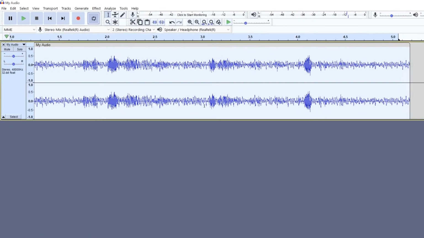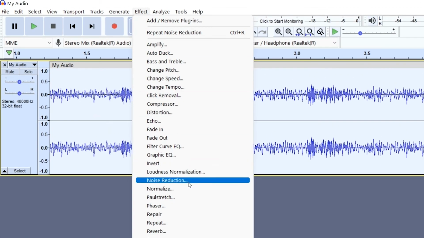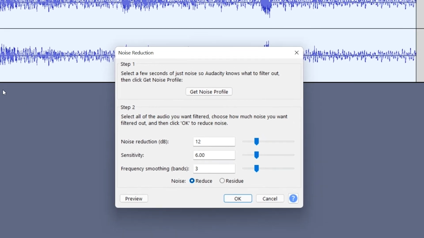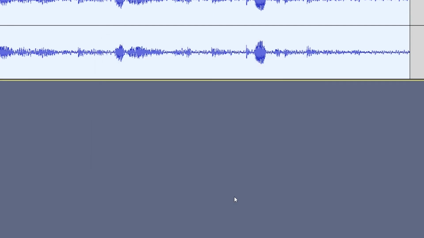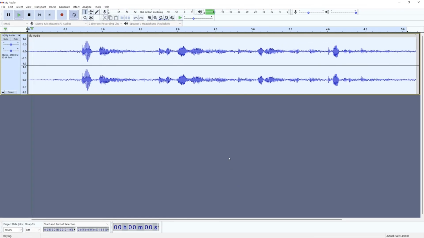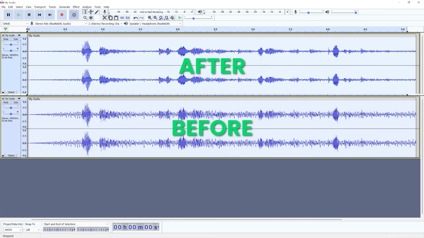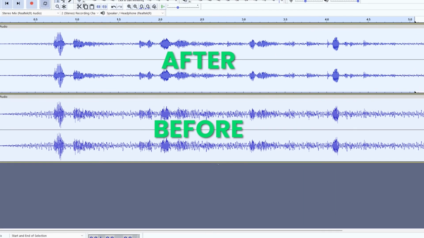Now, once again, go to the Effects menu and tap on the Noise Removal option. Adjust the settings under Step 2 if you feel it is necessary and click OK to save the settings. Listen to the audio clip to make sure the quality has been improved and the noise reduced. And here are the waveforms before and after the noise removal.